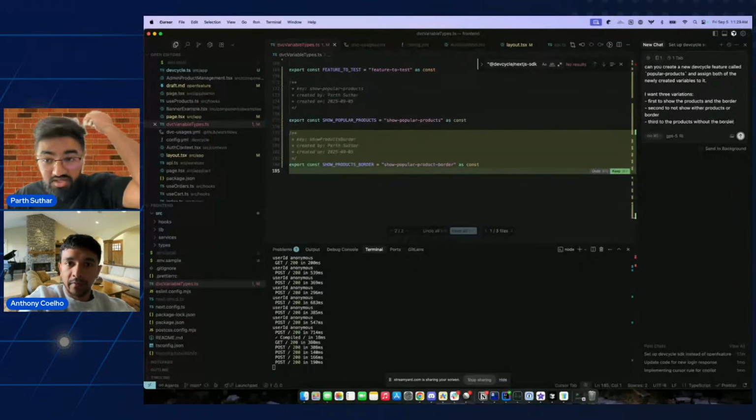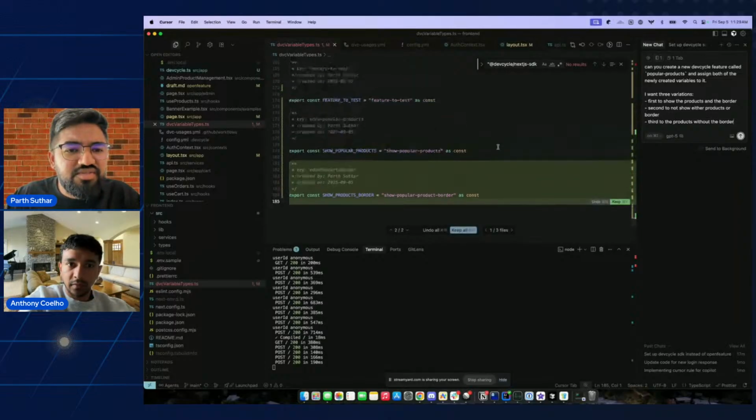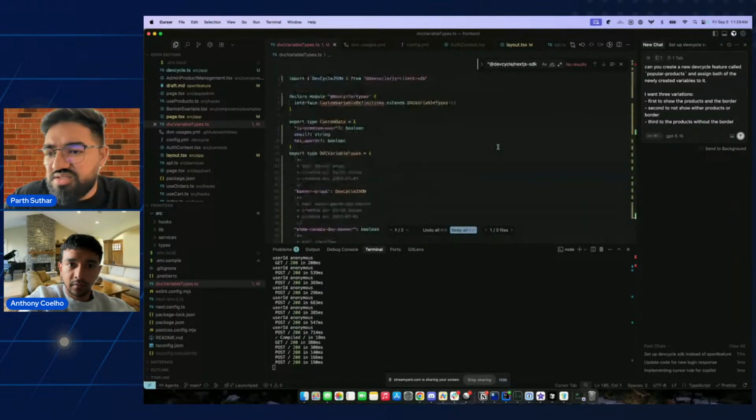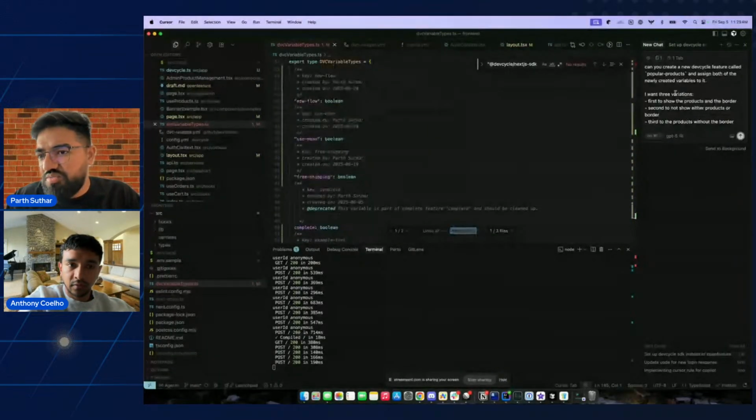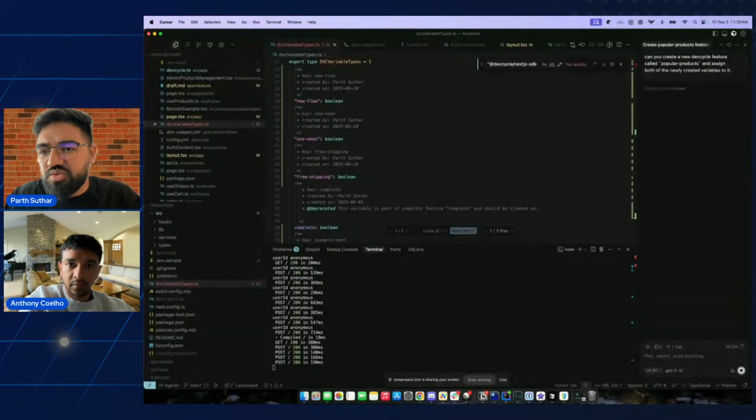All right, I'm gonna see if this works. I haven't used the DevCycle MCP in this repo yet, so let's see if it's able to make the connection. And I am using GPT-5. I don't know if that has any kind of change to it or limitations to it, but let's see.